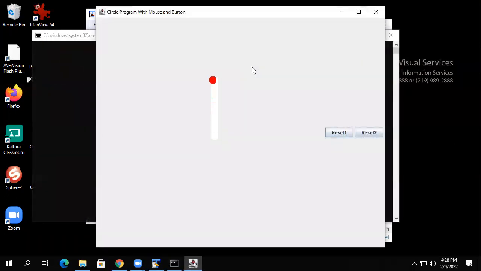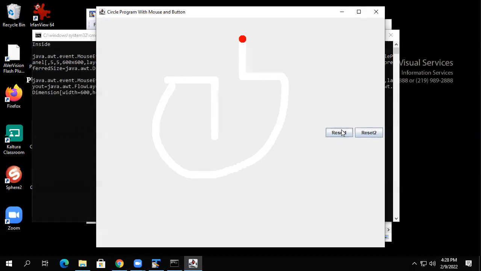Move things around. I can drag him. I can move him some more. I can send him back to the center. Drag him some more. Okay, now this reset button leaves him where he is, but erases the trail. And then the other reset button puts him back in the center if I want to. So we got two buttons.